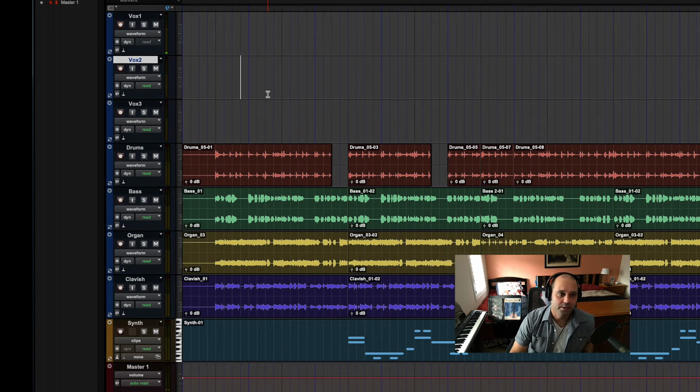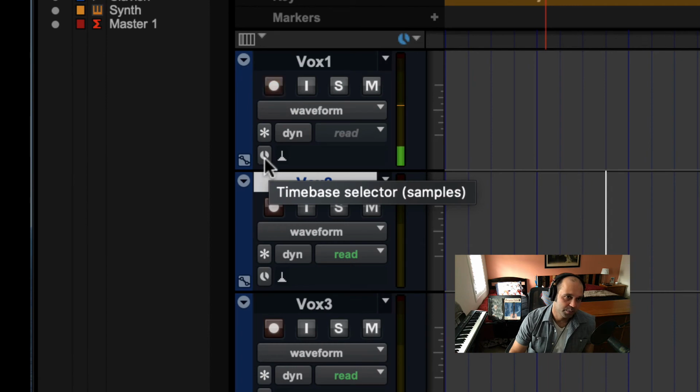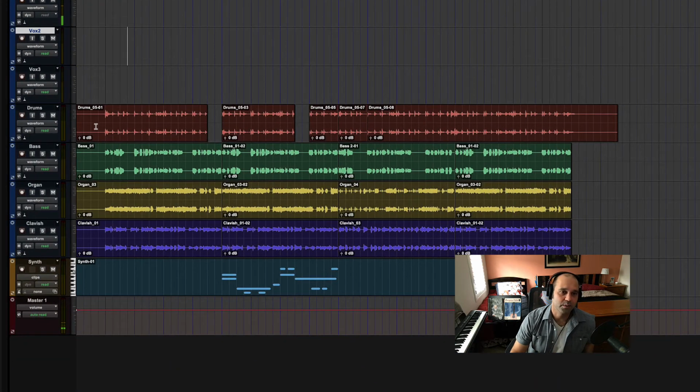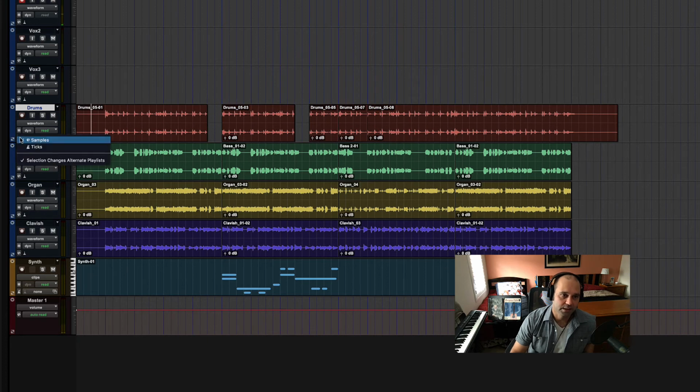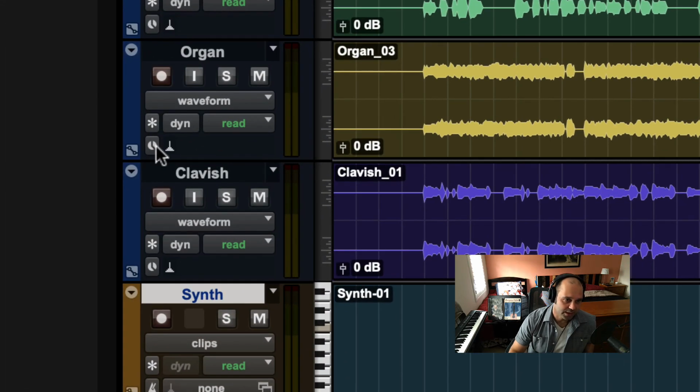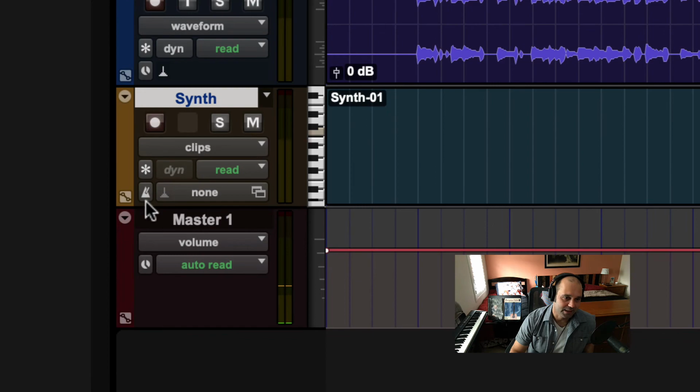Quick thing about track time base. After I've created a track, I can change the time base between samples and ticks, and it's this little circular button right here at the bottom left of the track called the time base selector. Typically we stick with the defaults, so audio files will be in samples and MIDI files will be in ticks. Samples is this little circle icon and ticks are this tiny little metronome guy right there.